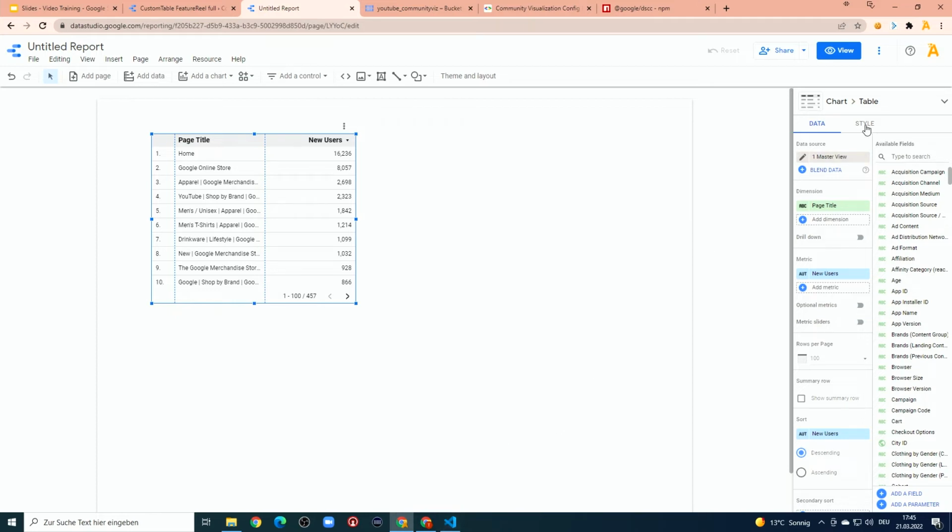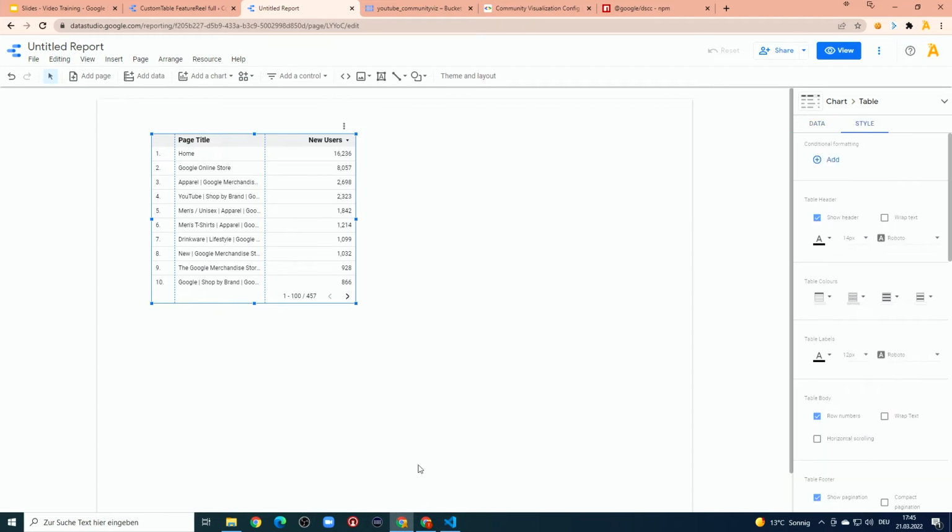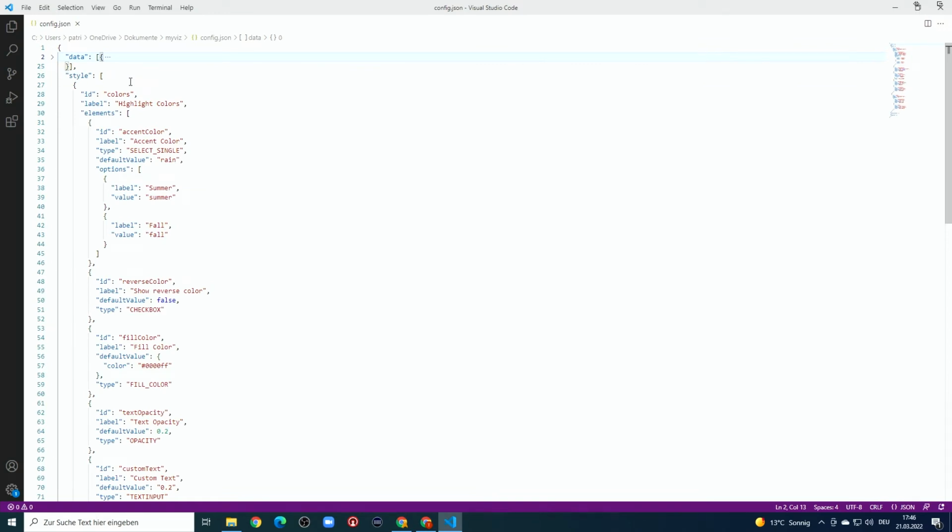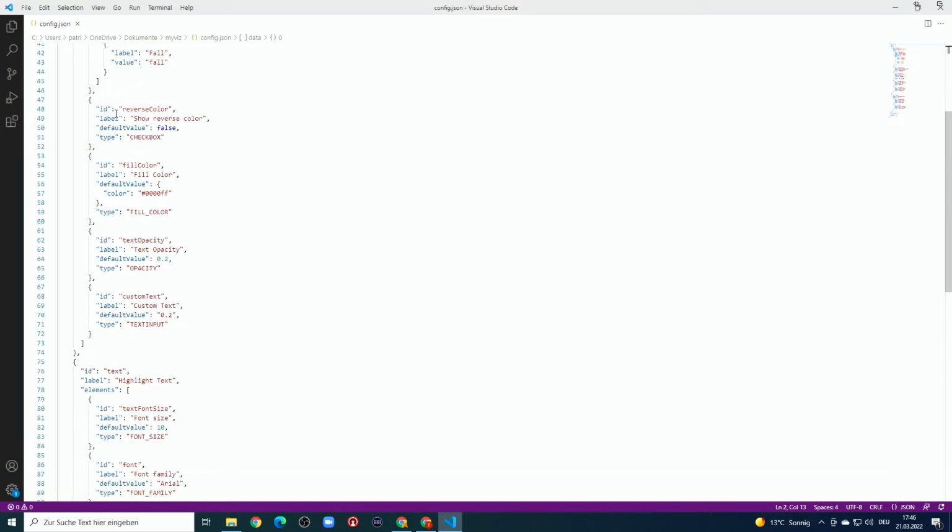So now let's go to the styles. The style panel and the styles variable includes just some examples right now. They have no function right now. We're gonna redo this later. So our config JSON is done for now.